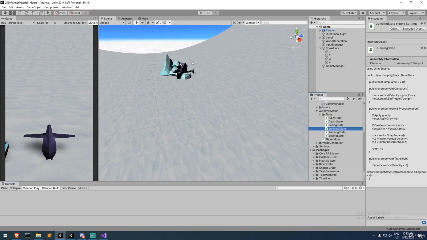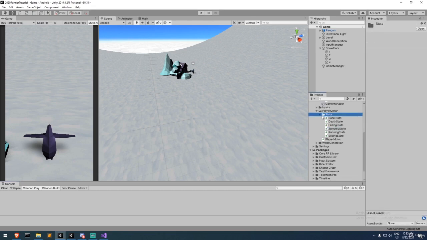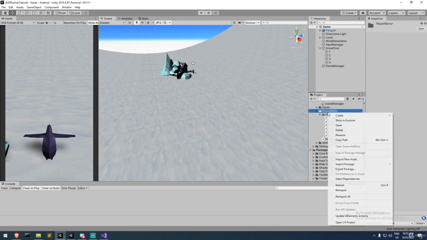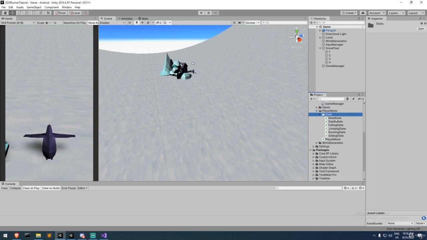So today we're going to be creating that state, a special state that would only happen when you decide to respawn the player. So let's head over to the state folder, create a new C#, and it's going to be a respawn state.